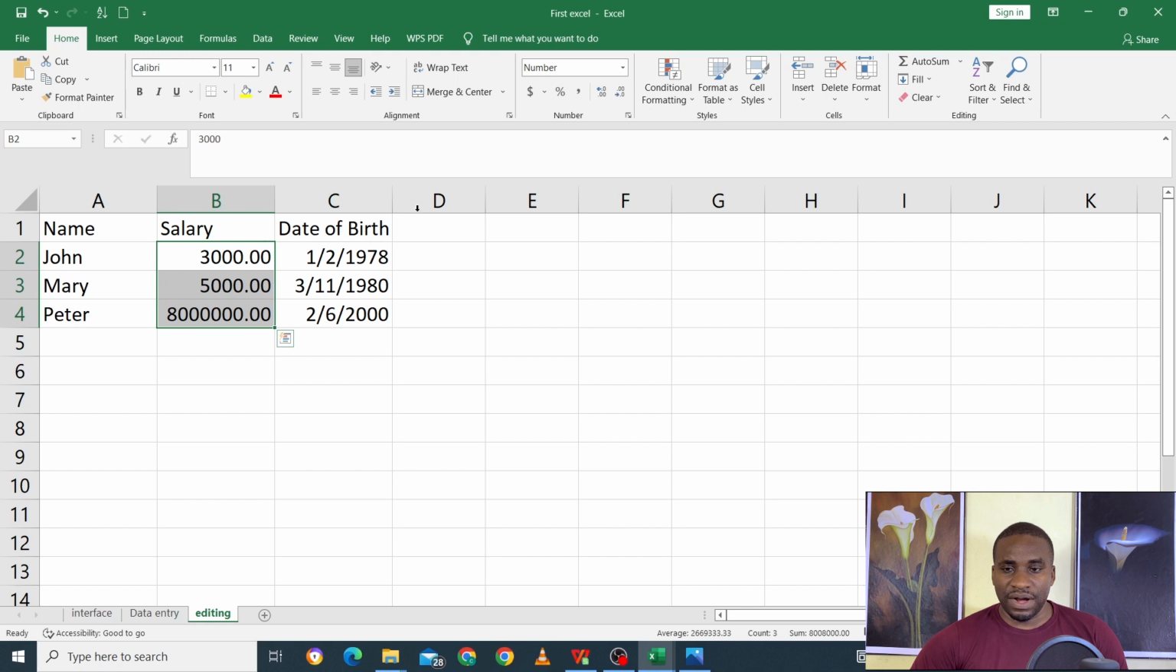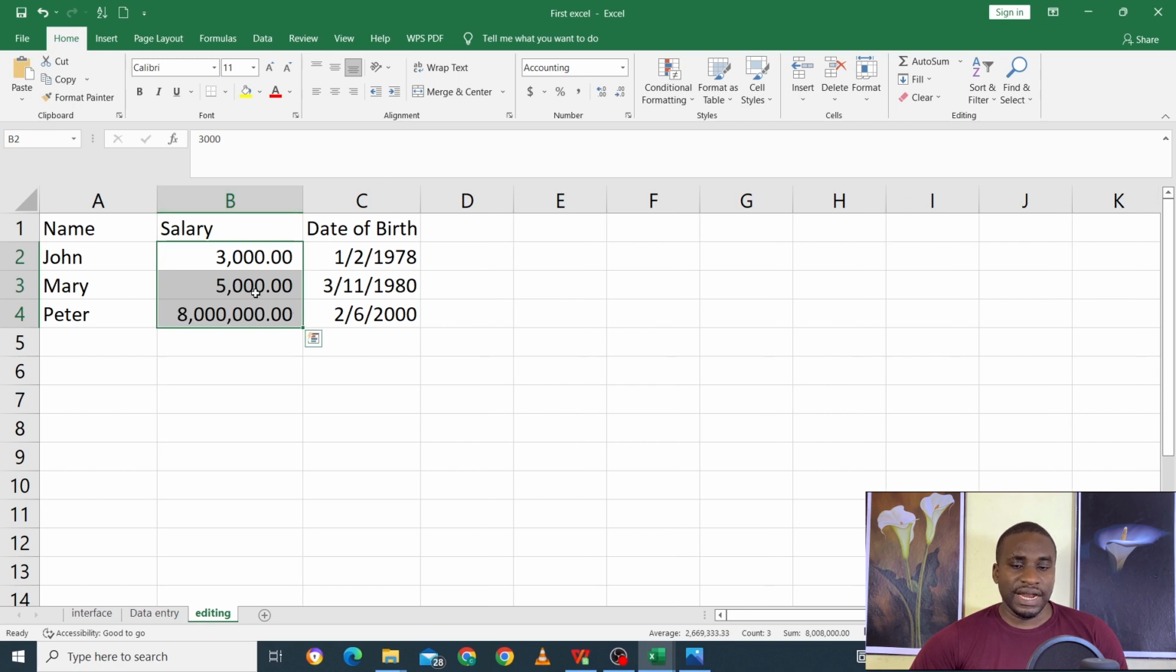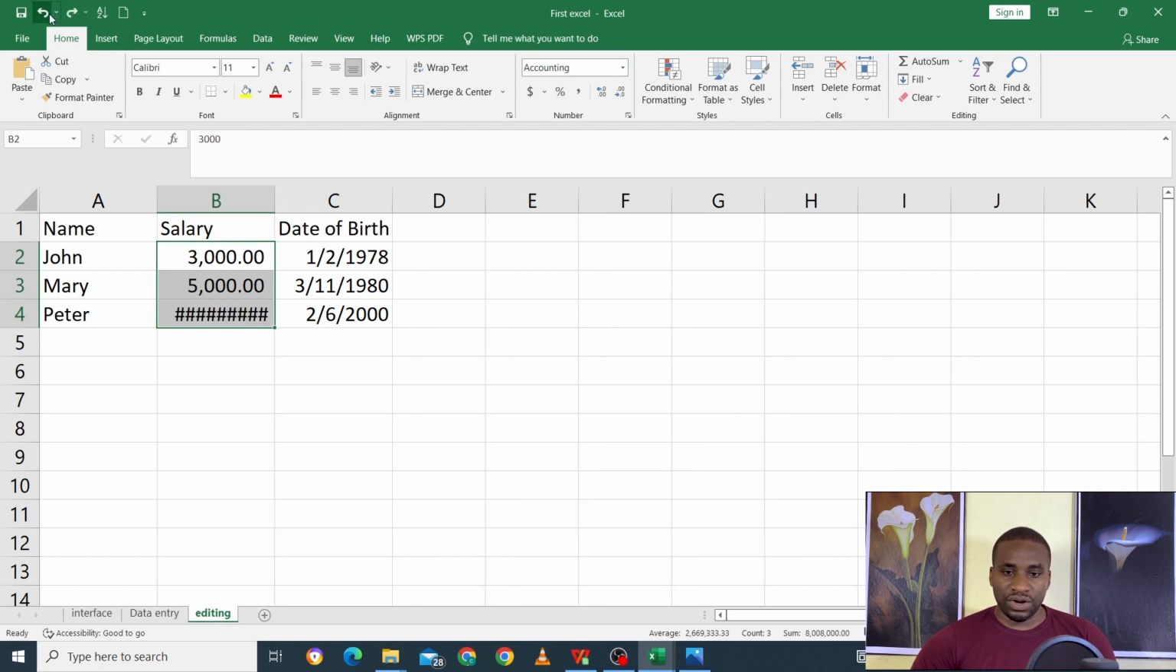Then the next thing I'll click on is these separators here. Let me pull this so that you can see clearly. Now I don't like these 2 digits at the end, so I'll click like this to shift them to the right. Now it looks clear that this is 8 million, this is 5,000, this is 3,000. So it's easier to read these numbers. That's one way of doing it. Let me undo and go back to show you another way.